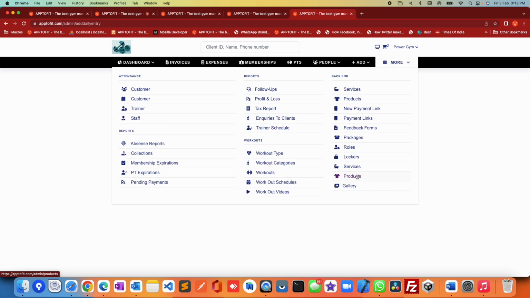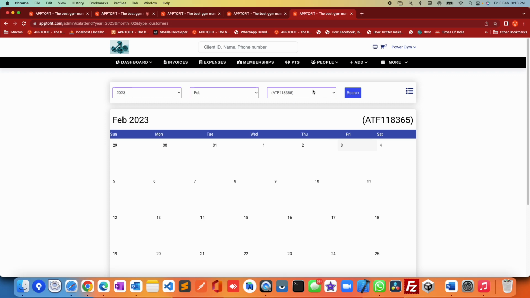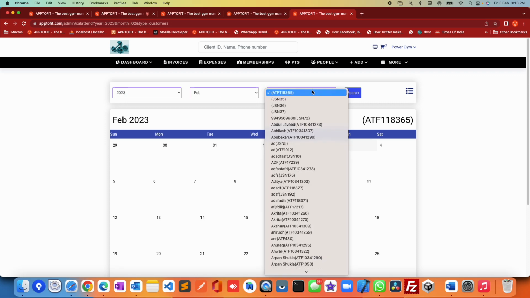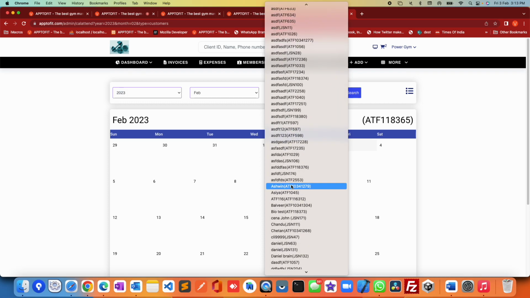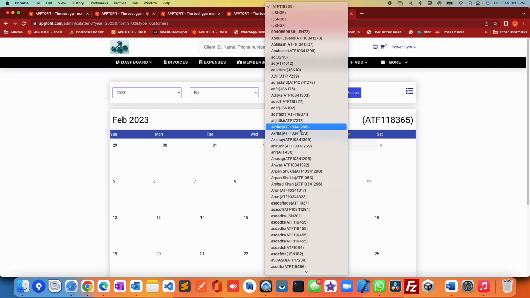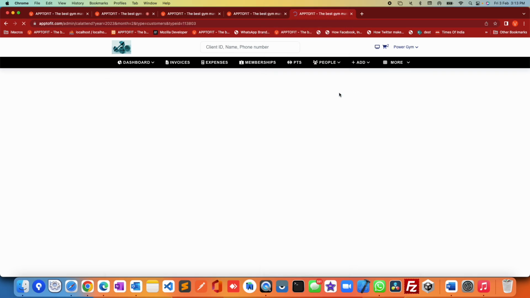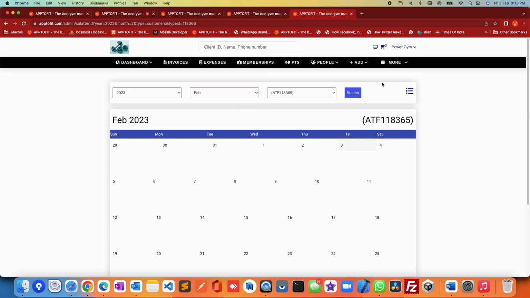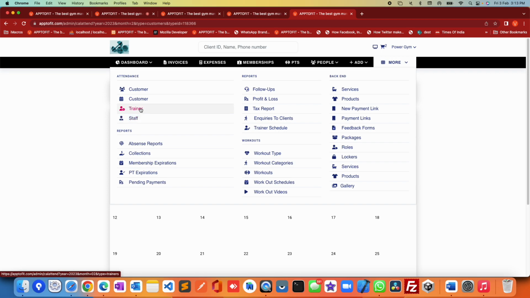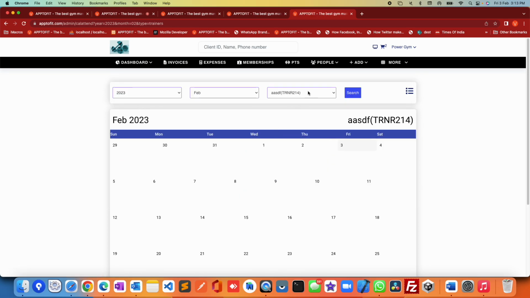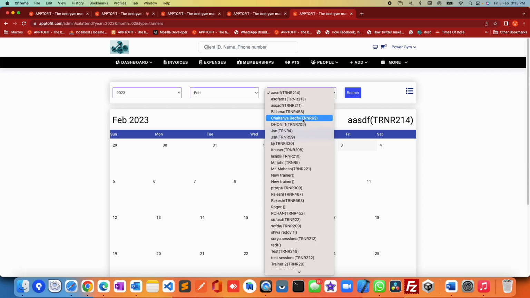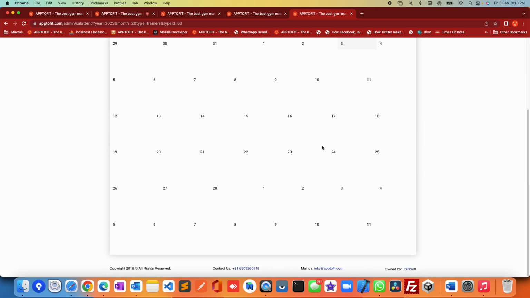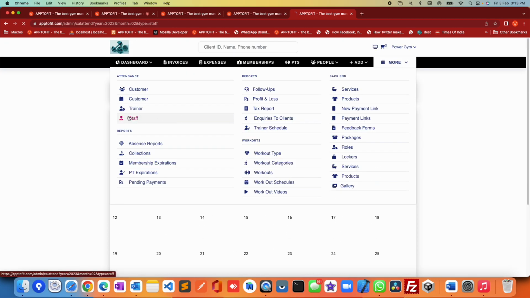After that, if you click on more, there are multiple options visible where you can see your clients attendance, and if you search for any particular client, let us say we do not have any data, and if you click on more, here is the trainers attendance data, and you can click on and search for the trainer, and this is staff attendance, and here is the absence report.